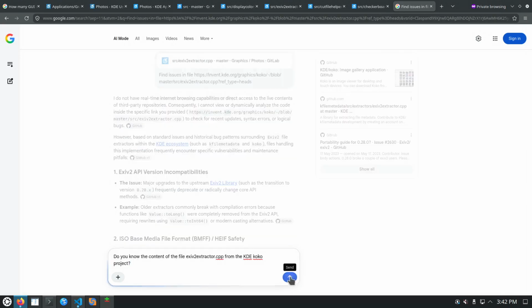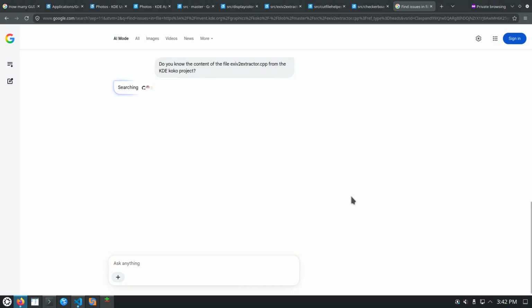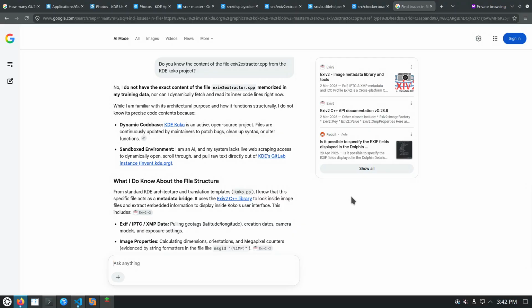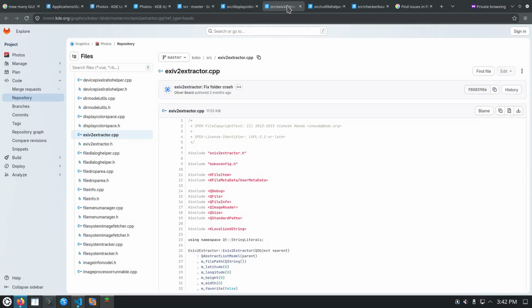So I'm going to ask it directly if it knows the content of the file. Memorized. We just proved that you have a ton of source code text from this Git repository actually memorized inside your database. Maybe this is an exception. You don't have the content of this file, but you have the content of this file.